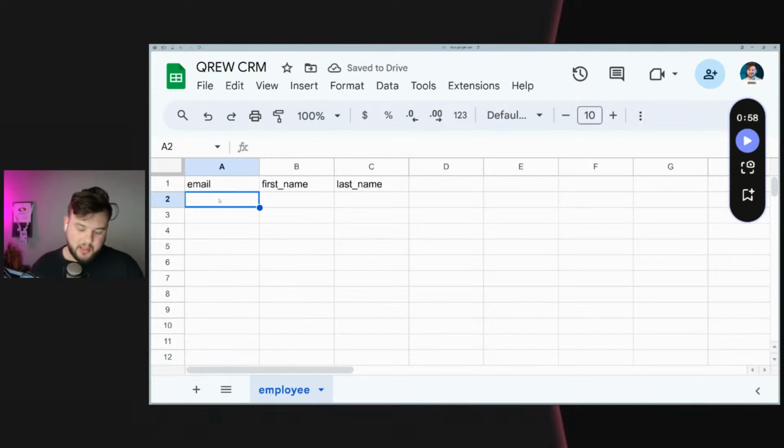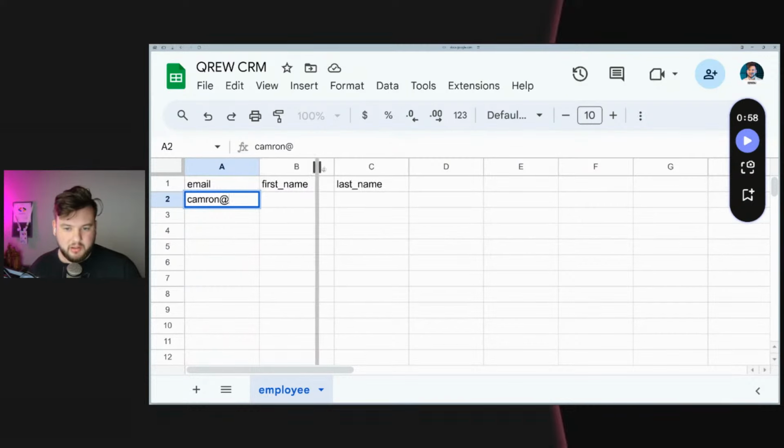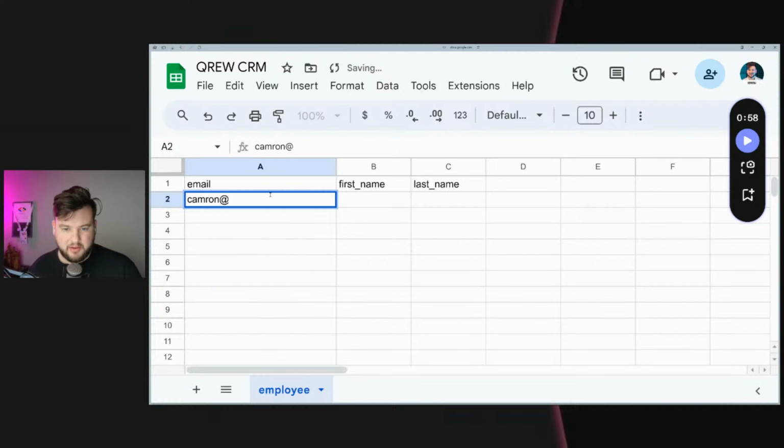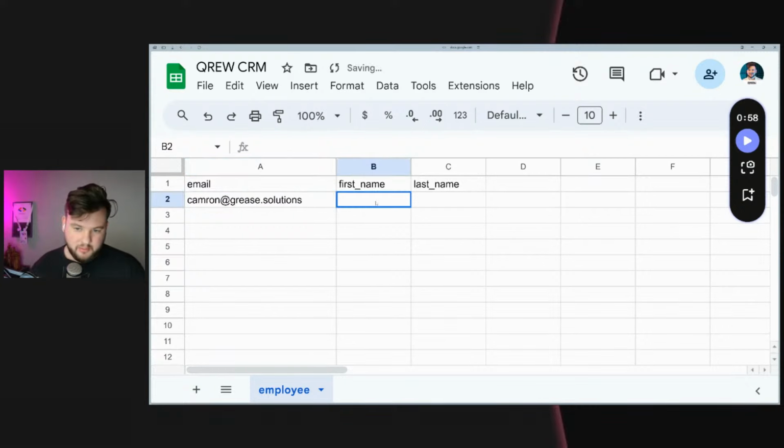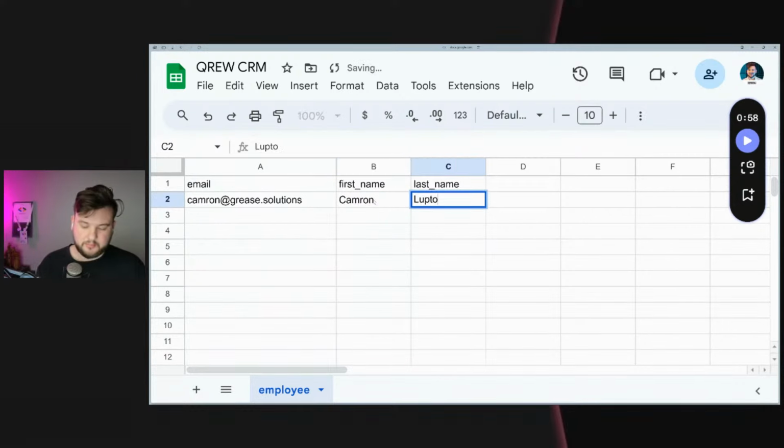And so I'll go ahead and type in Camron. I would type in Crew Technologies, but our AppSheet account is actually running off of our old name, Grease.Solutions. This is our name from 7 years ago. Throwback if you know that name, Grease.Solutions. And my name is Camron Lupton.